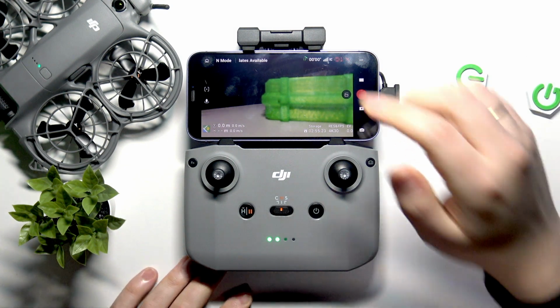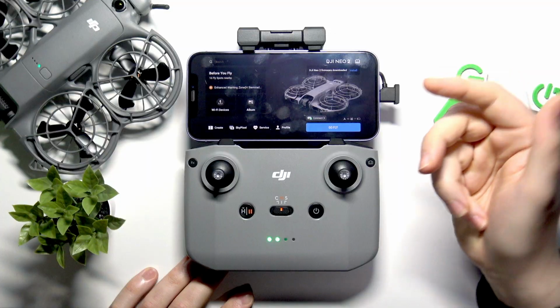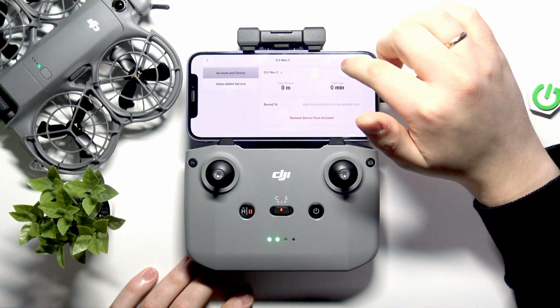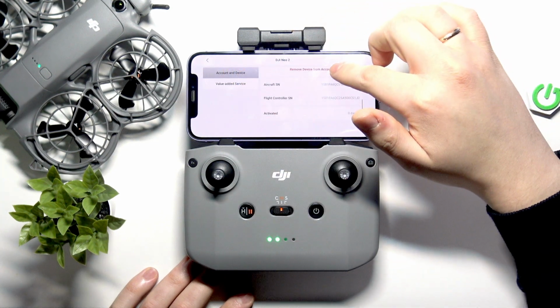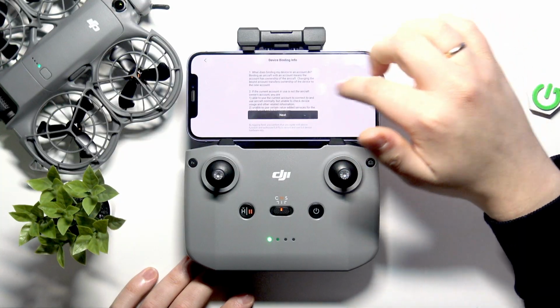So to start, make sure to open the DJI Fly app desktop. From here, go into the Profile Preferences, select the Device Management category, Account and Device, and here you'll have the red Remove Device from Account option, which you need to tap on.